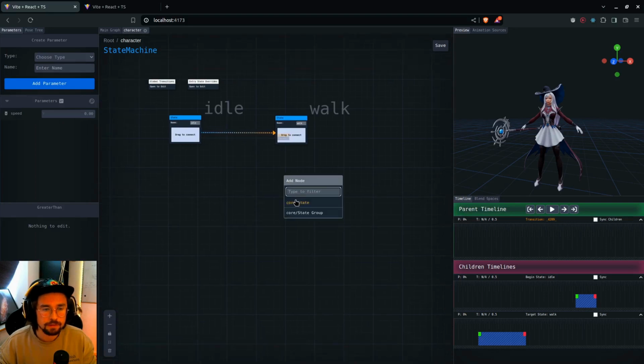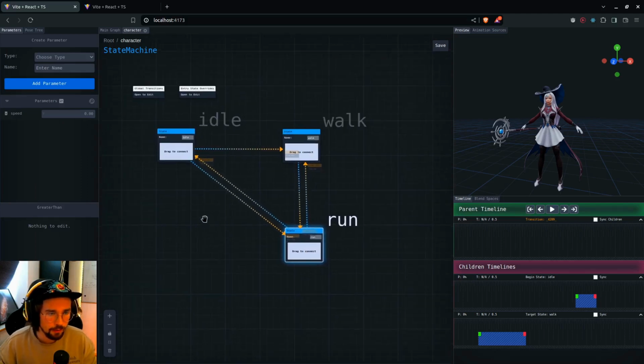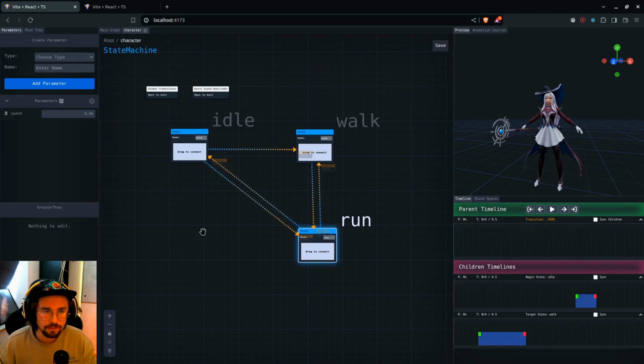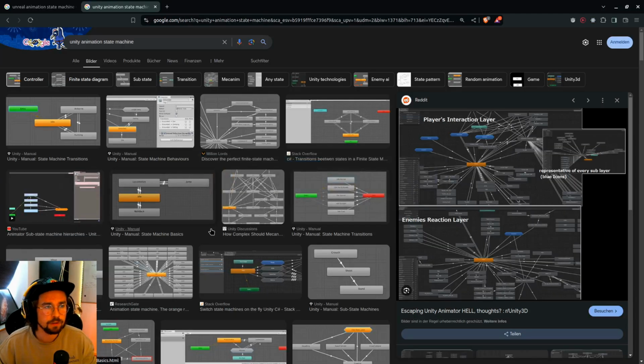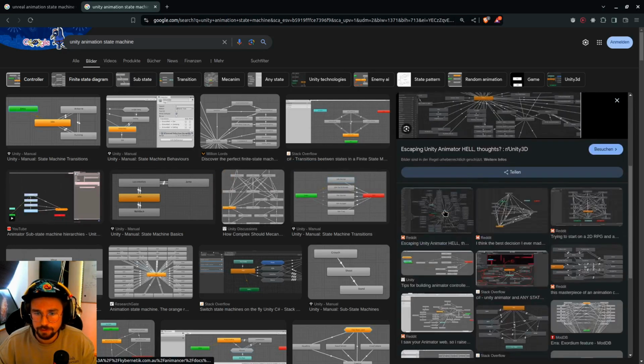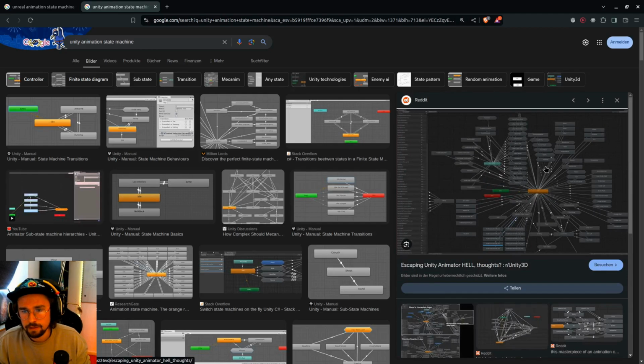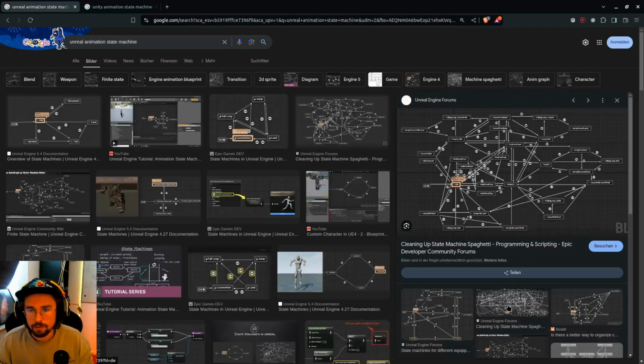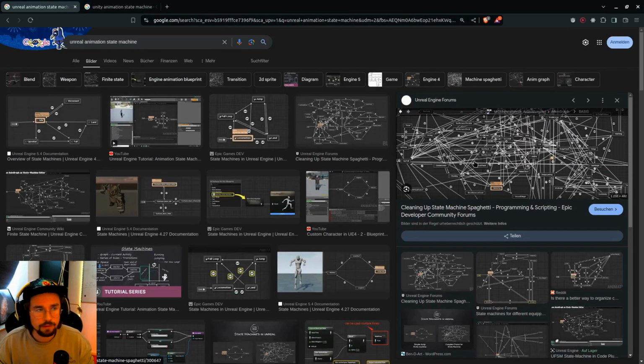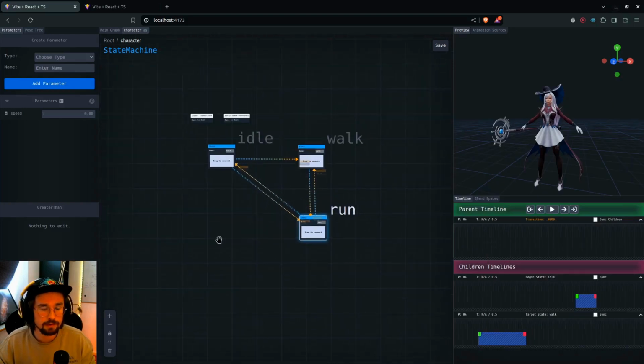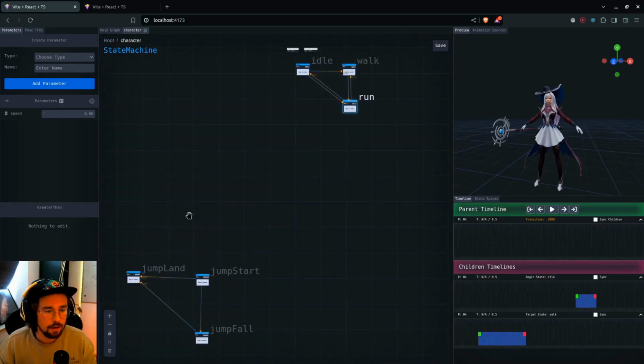Now let's define a couple more states. Maybe we have a run state that we want to connect to. And at this point I kind of wanted to show you how state machines can easily grow in complexity if left unchecked. For example, if we search for Unity animation state machine, we get some screenshots of real-world state machines. Same goes for Unreal. We have these monster state machines where nobody knows what's going on and nobody wants to work with them. So I want to show you how easily this can happen and how to prevent this.